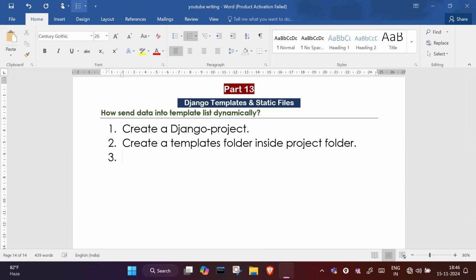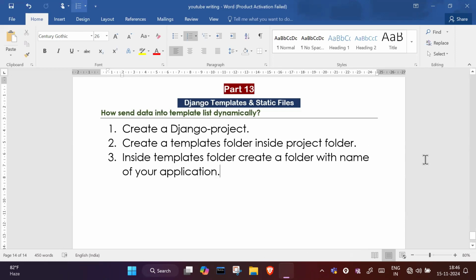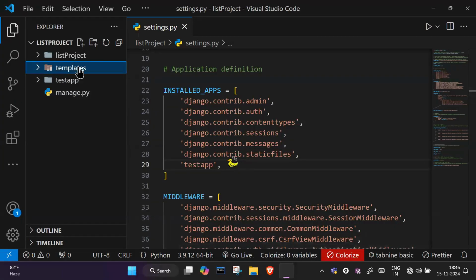Next step, inside the templates folder, create a folder with the name of your application. What is your application name? My application name is testapp. So I'll create the same folder inside the templates directory. What's the name of the folder? It should be the same as testapp. Suppose your application name is different, then you will create a different folder. So testapp.